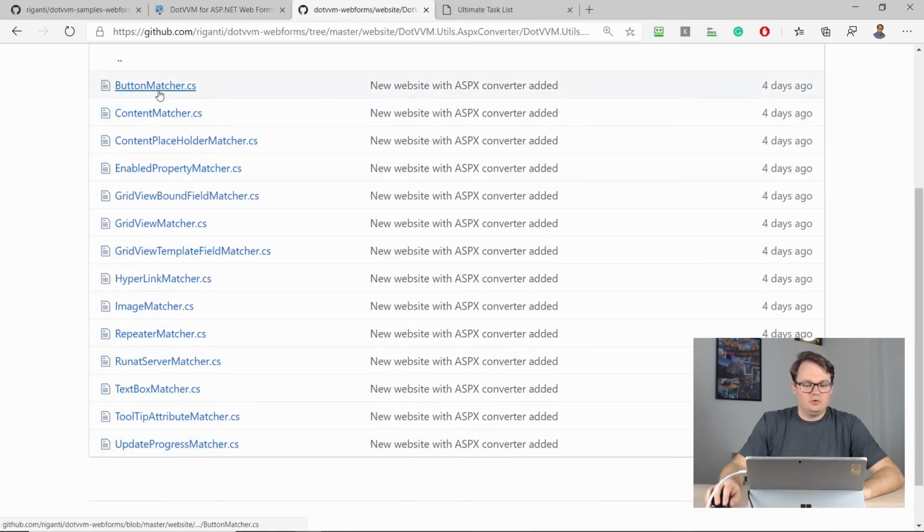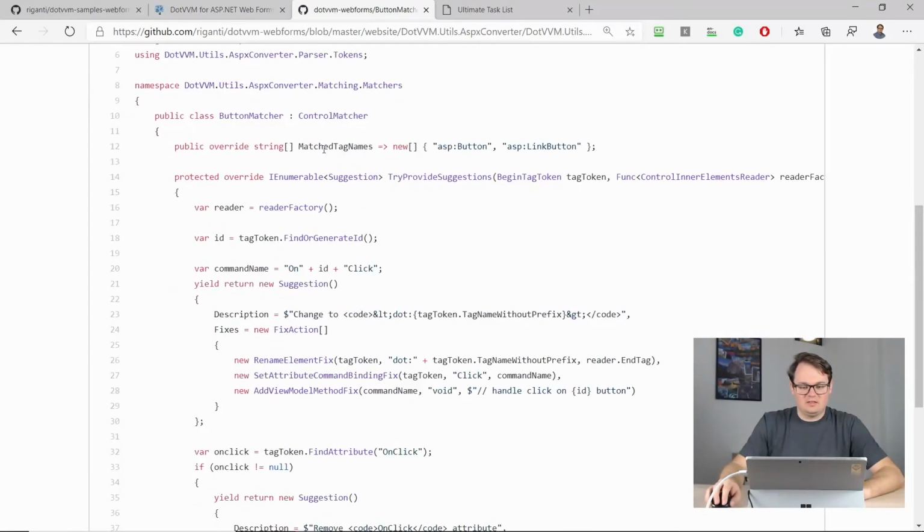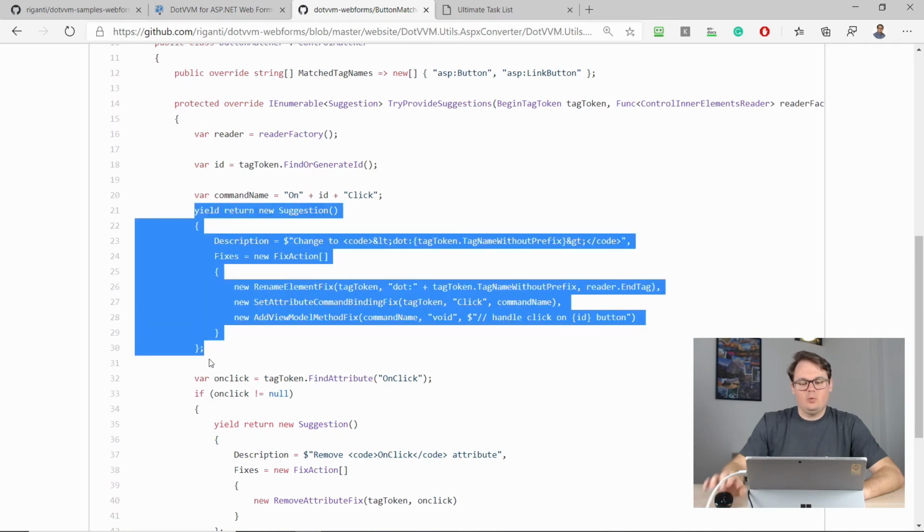So if you look in the button matcher, for example, you can see that this rule is matching ASP button and ASP link button elements, and it generates some suggestions which can do the fixes, and these fixes can change the source code. They can generate something in the view model.